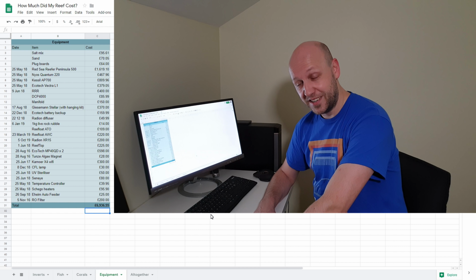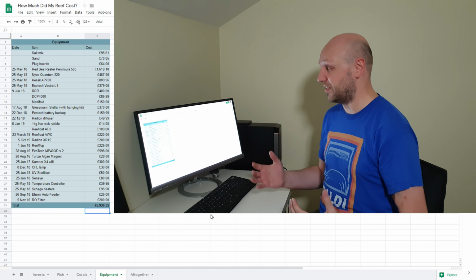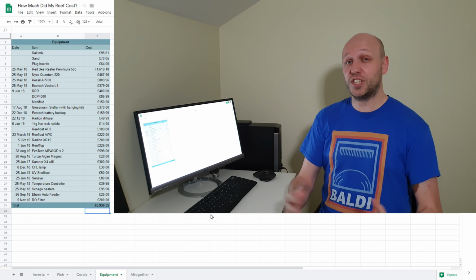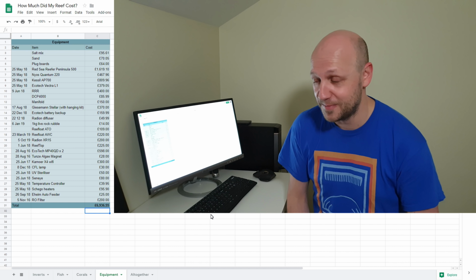£6,936.55. That's £7,000 on equipment. Now, that wasn't all up front, all in one go. I've added loads of little bits as I've gone along, but £7,000, that's a hell of a lot just for the tank. No fish, no corals, £7,000 on the tank alone.